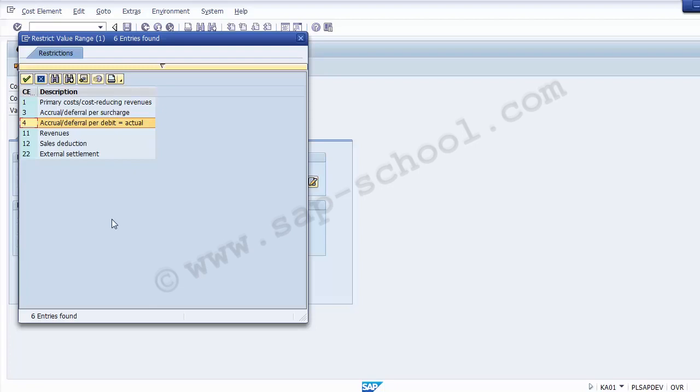Whereas the next one is 11, that is revenues, used to post revenues in the controlling module. The revenues are tracked in profitability analysis within controlling and in profit center accounting in enterprise controlling. So the revenue accounting transactions are taken up with the cost element category 11. The next one is 12, that is sales revenue, used by CO to track any sales adjustments or deductions.